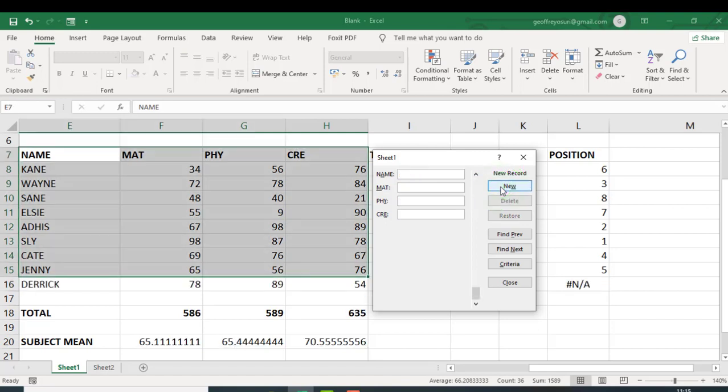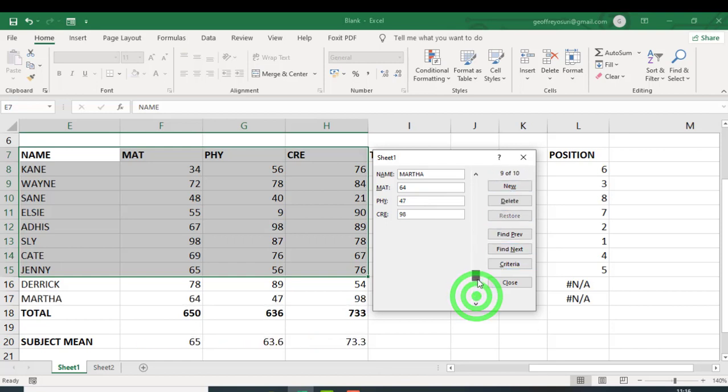If I want to add another one, and you can see straight away after adding Derek's record, it has come down here. So instead of having the number of records I was having before, there's a new one here. So let me add another one. Martha is another person who sat the exam in maths. Martha scored 64, she also scored 37 in physics and scored 98 in CRE. So I have that, and once I click out of it, you can see Martha is already there.